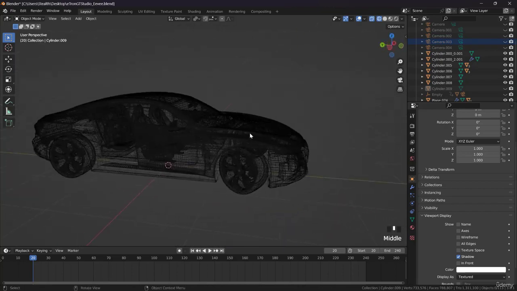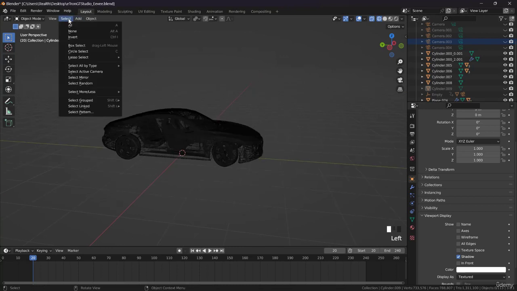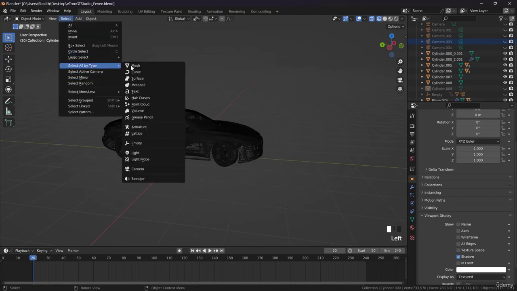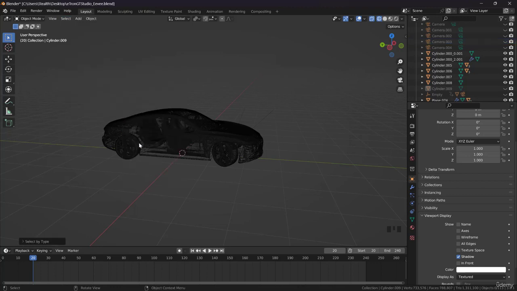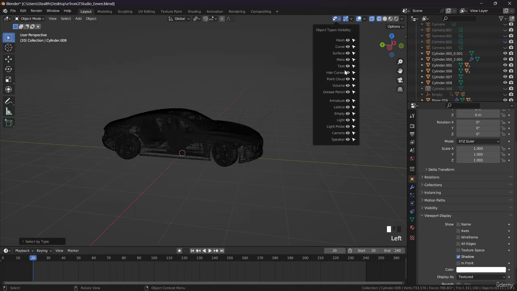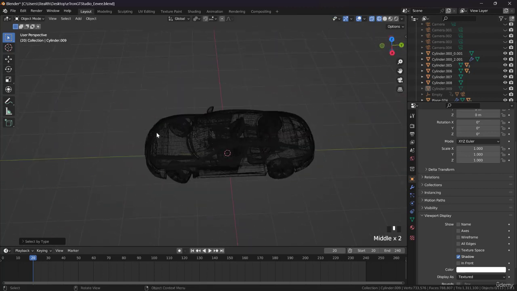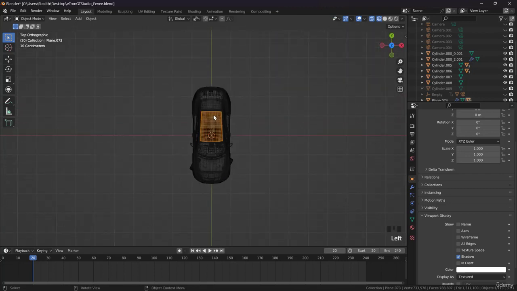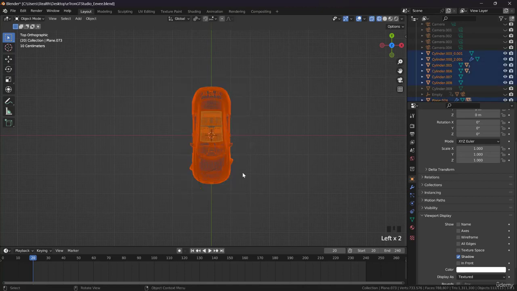You can also select things by coming here and selecting all by type, like you can select all empty objects and hide them, or you can also come here and hide all the types of objects. For example, if I want to hide all the meshes, the car will be hidden. I can just hide all the empty objects, light objects from here too. So yeah, please use those features. And now I can just select everything.